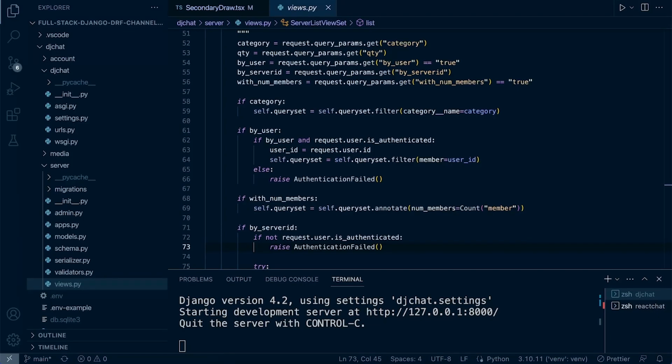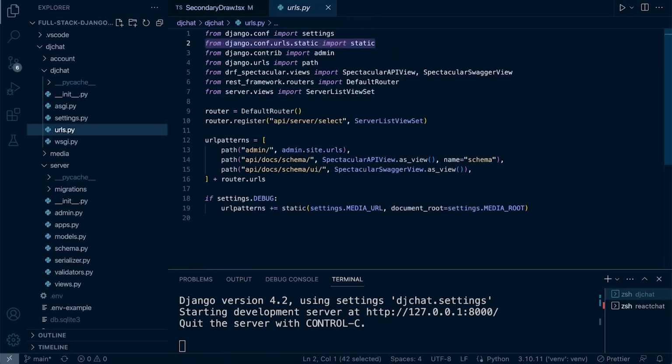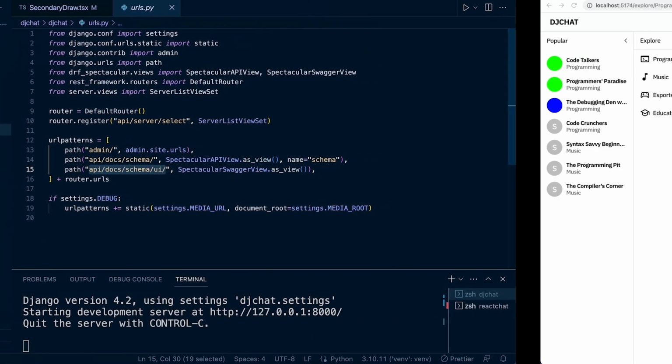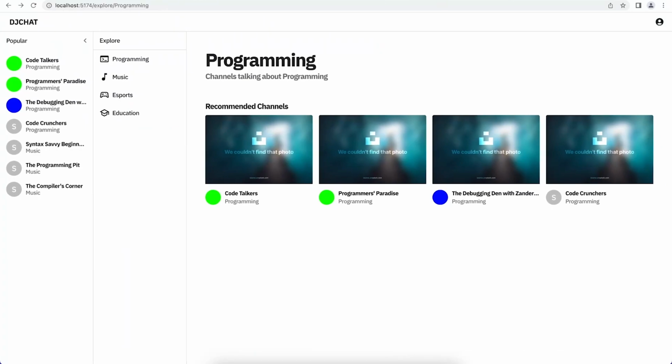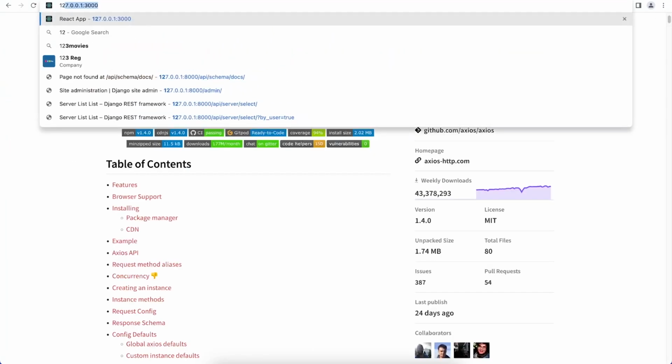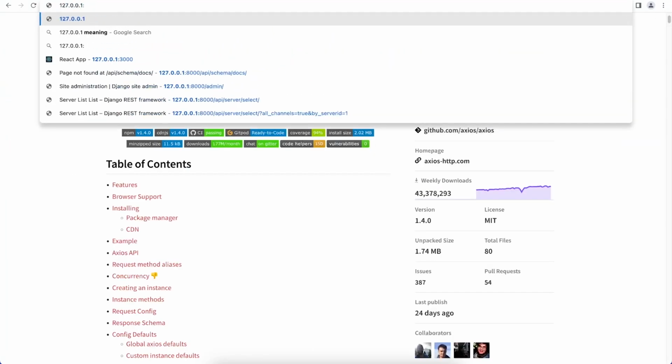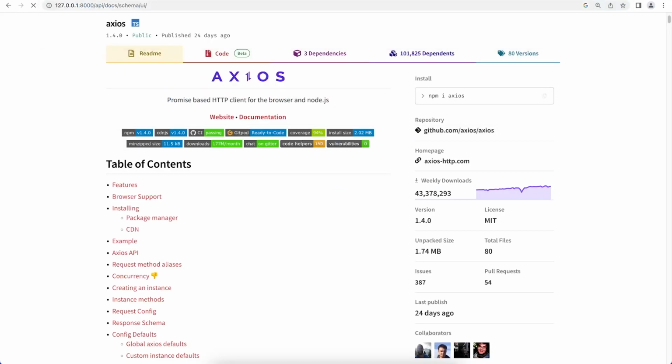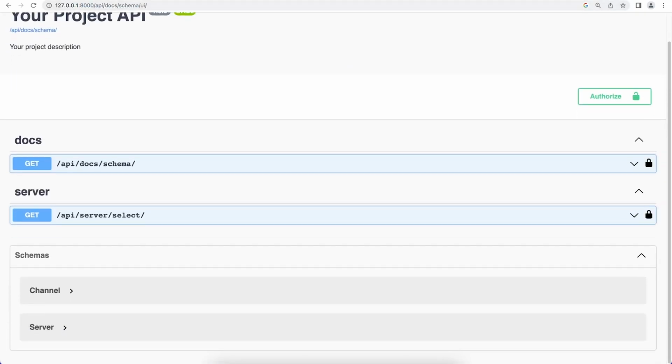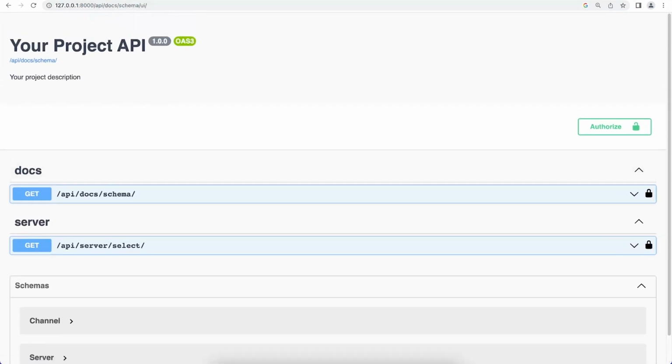So let's remind ourselves how to access that documentation. That's API doc schema UI. And this is where it comes in useful, because I've already forgotten how to access that. So the documentation is going to be really useful for us to remind ourselves. So we want to access the documentation.